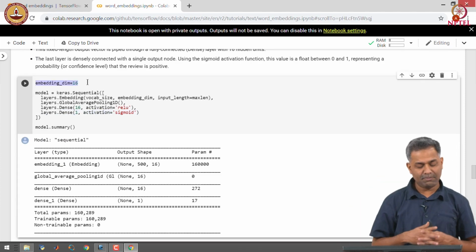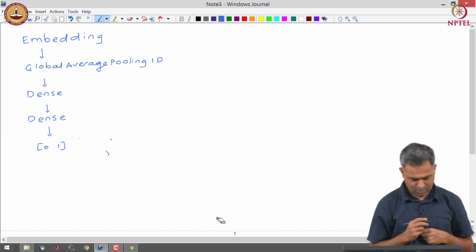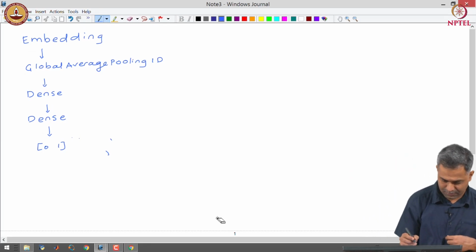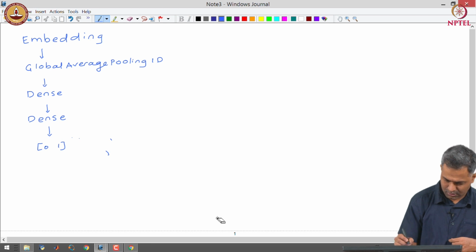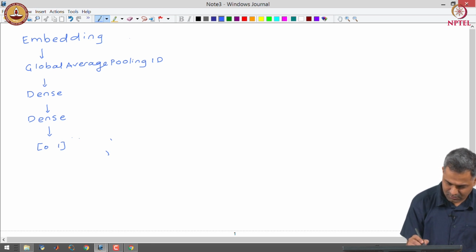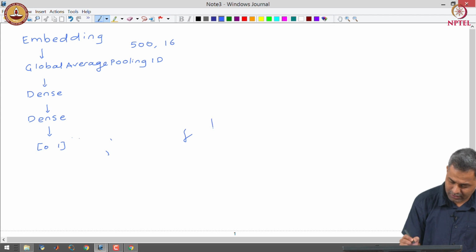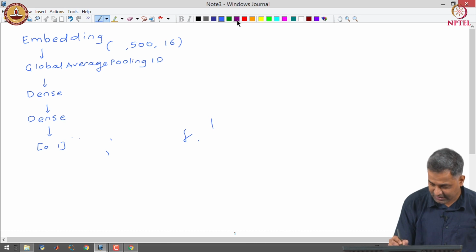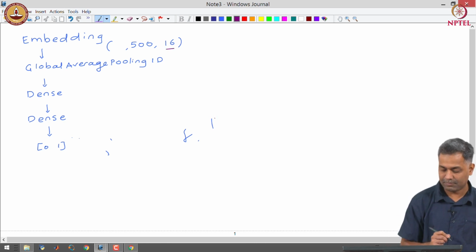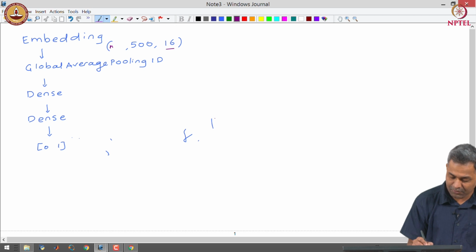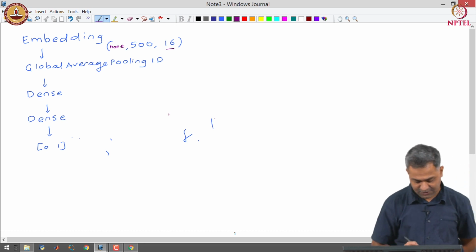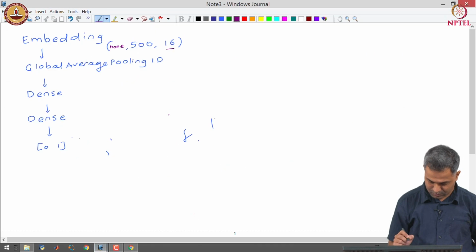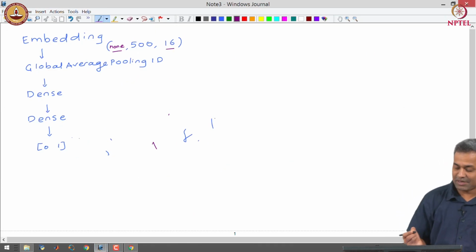We have defined embedding dimensions to be 16. So, what happens is we get a 500 length sequence, and for each of the 500 words we are going to return a 16 length embedding, and we do it for multiple such sequences. So, this is really a batch dimension.